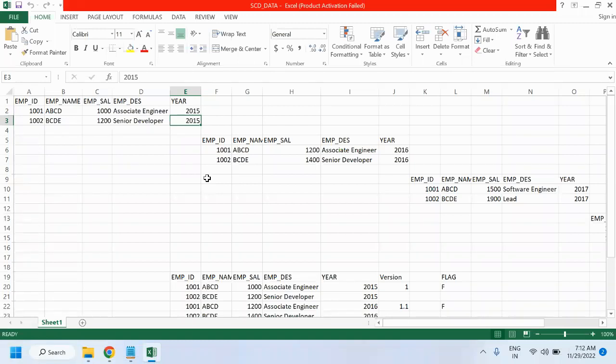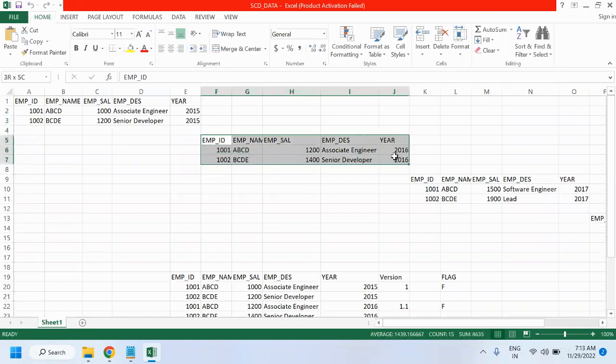What will happen every year, or once in 6 months, or yearly once, they will get an increment, or the designation will change, right? The salary will change. Whenever the changes happen, they keep on updating the data. Now observe this. For 1001, the same employee ID in the next year, the salary has increased, right? But the designation is the same.